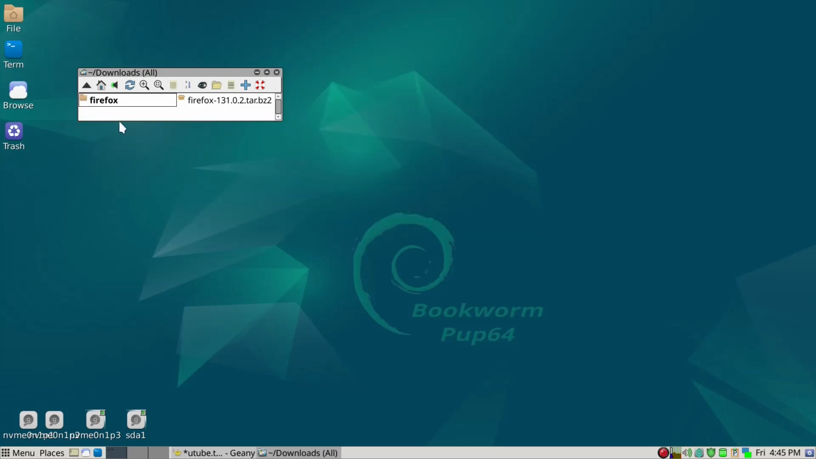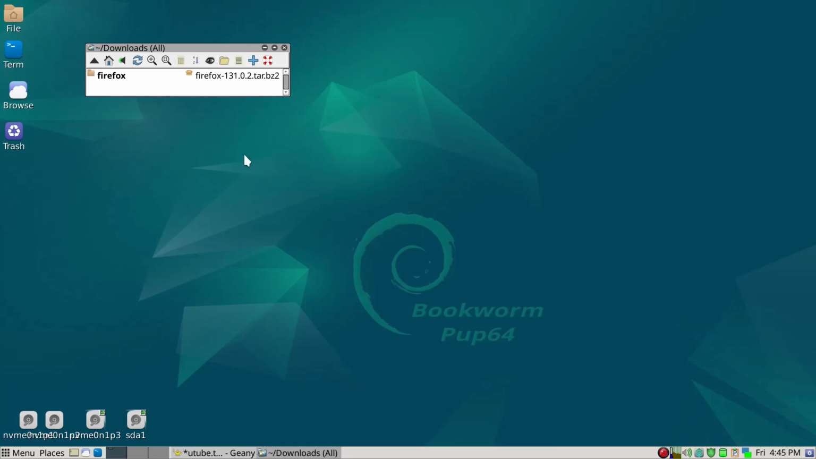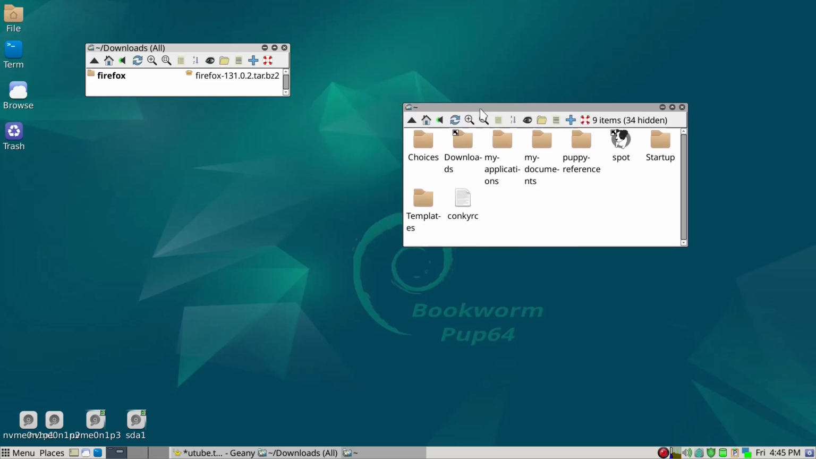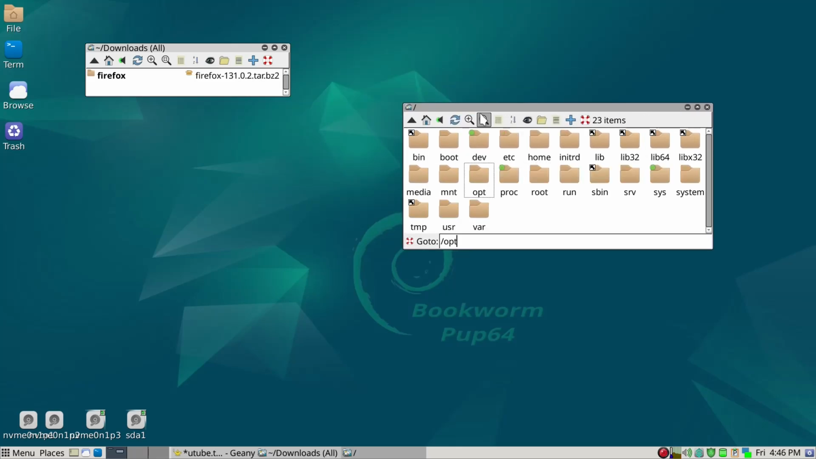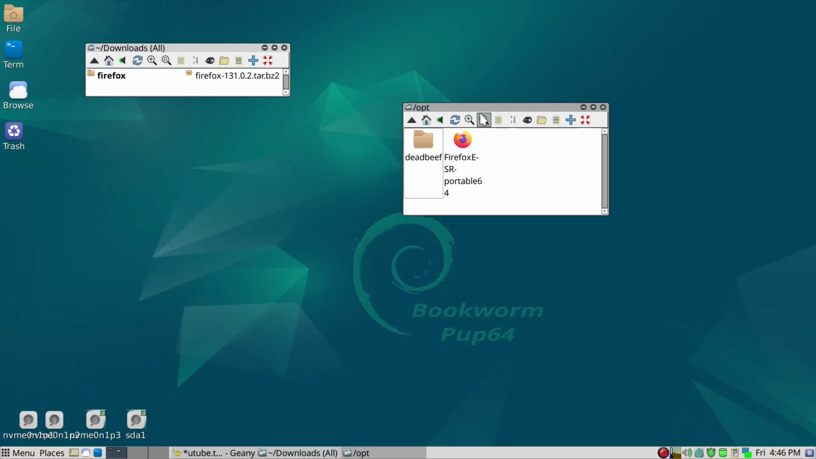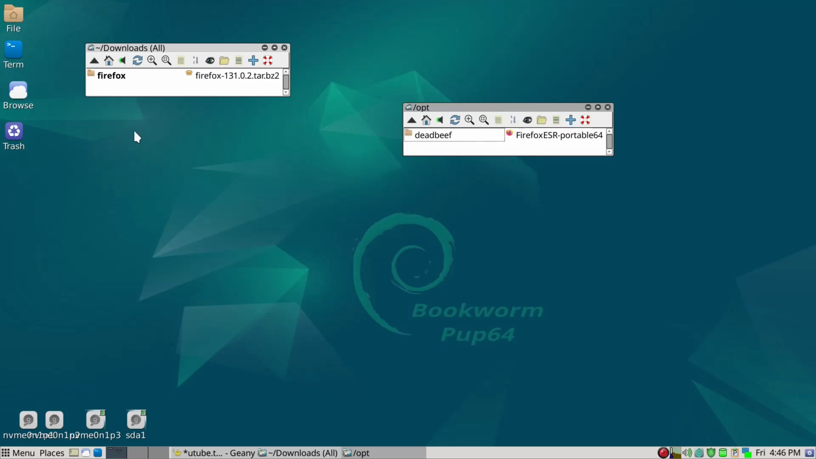So this is the folder we want to use as Firefox. What we want to do is put that in the OPT folder. On a default OPT folder, you can see there's a Firefox ESR. But we want to just set this up, and we simply want to move the whole folder into the OPT folder.